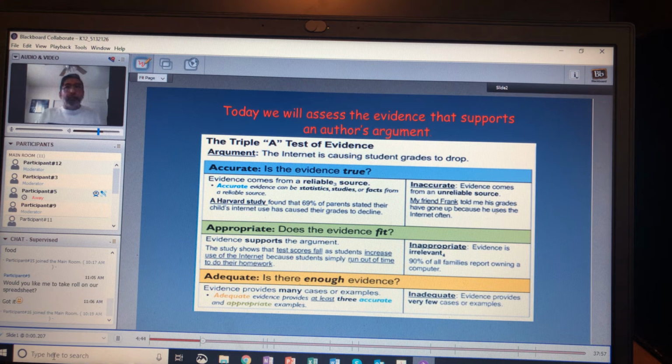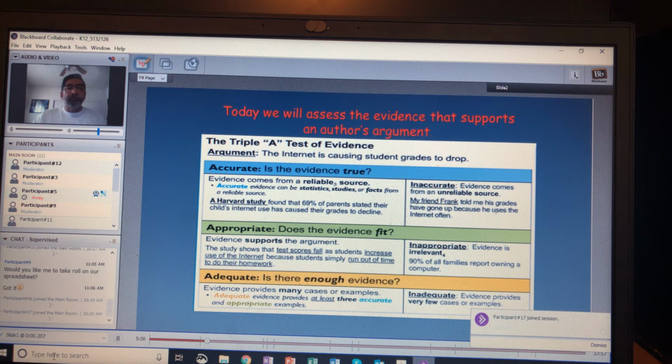All right, so now you guys saw this before. We went over this a few weeks ago, and this tells us a little bit about evidence. Okay, the AAA test of evidence. The argument: the internet is causing student grades to drop. So let's say this is the statement I'm making. I'm saying the internet is causing student grades to drop. We're going to review it, and then we're going to break this down to a more understandable extent. So, here's accurate evidence.